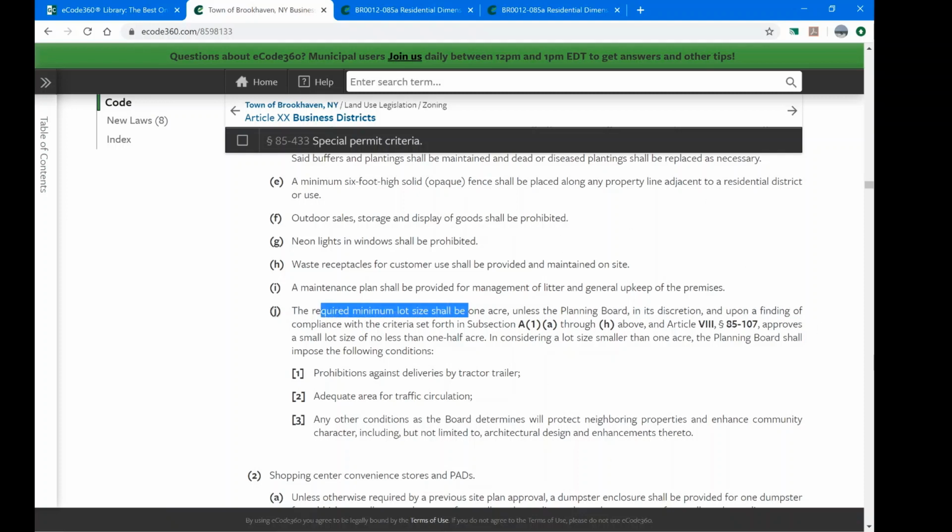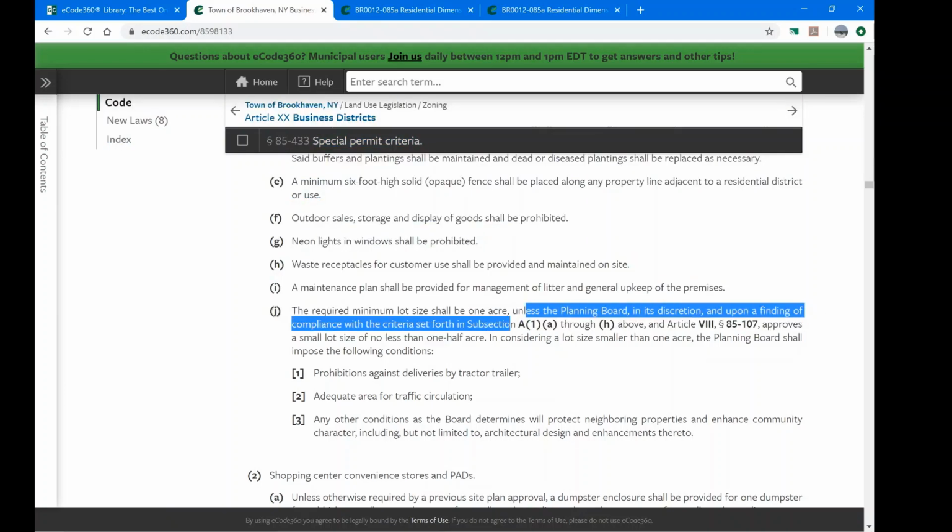The required lot size is a big one. The minimum lot size shall be 1 acre, unless the planning board in its discretion, upon a finding of compliance with certain criteria, approves a site of not less than 1/2 acre. So it's got to be an acre unless the planning board says we'll let you get a little bit less. But if you go to a 1/2 acre site, you cannot get any deliveries by tractor trailer. So all the stuff that you're selling inside that convenience store must be delivered by smaller truck.